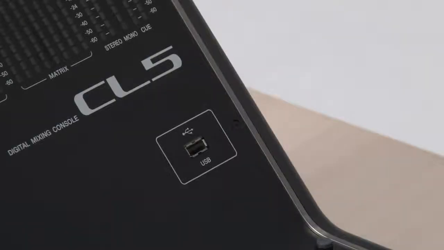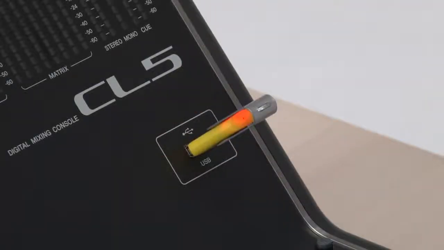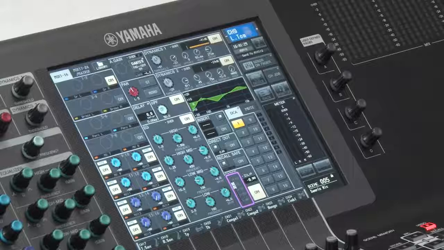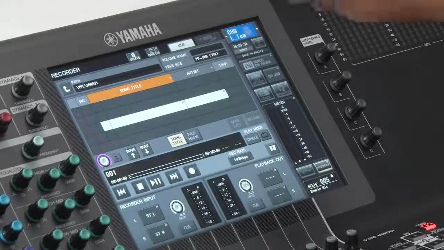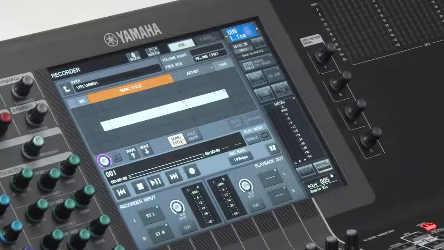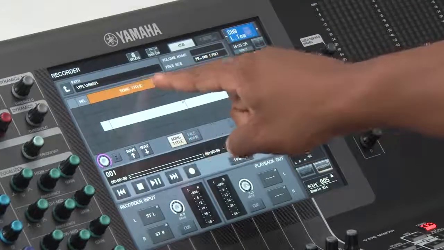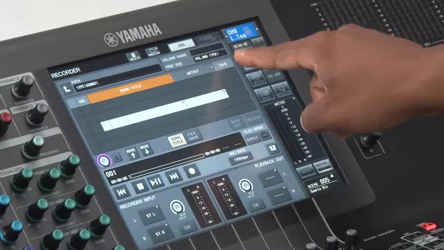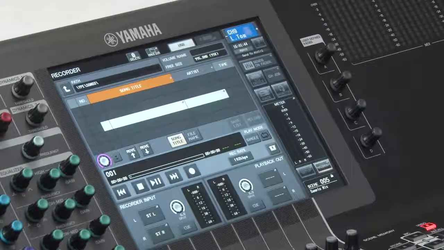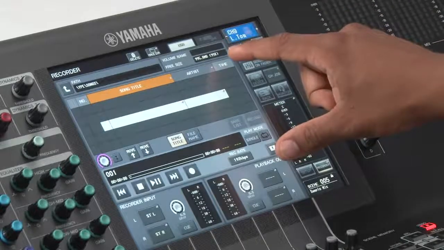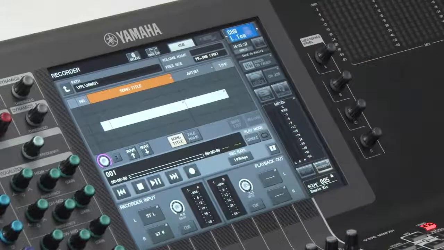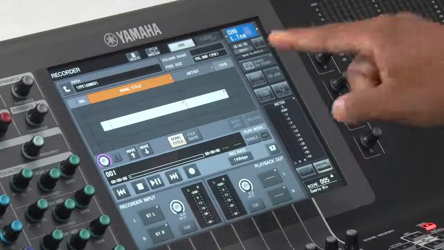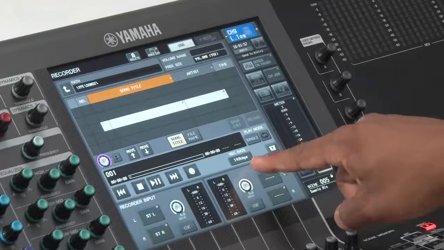To use the USB recording device, first we need to make sure that our USB stick is inserted into the console. To access the USB recorder, touch on the recorder icon just beneath the meters. Make sure you're looking at the USB tab. On this page, we can see our record path as well as how much space we have left available on our USB stick. In this middle section here, we can see any files that we've already recorded, as well as our transport controls. If you want to change the record rate, you can do so by touching in this area.